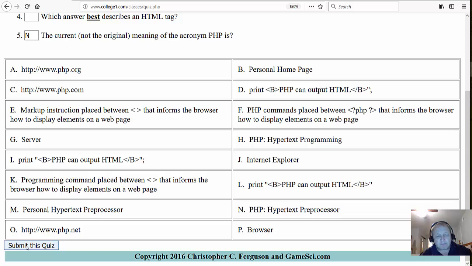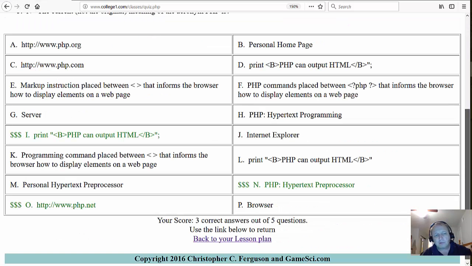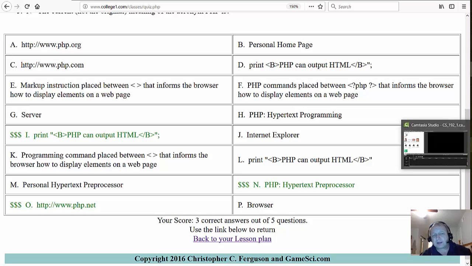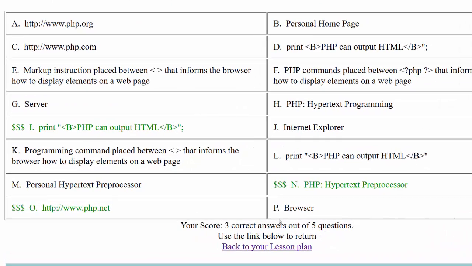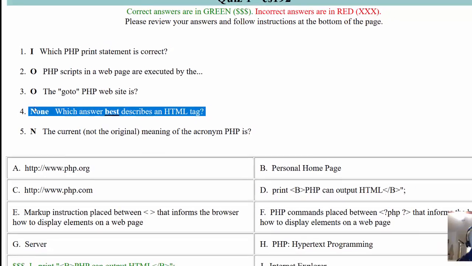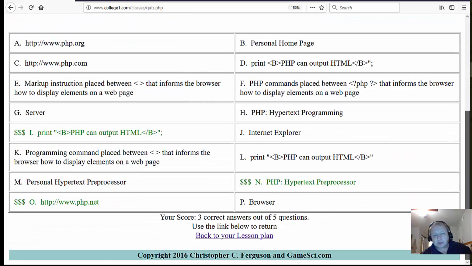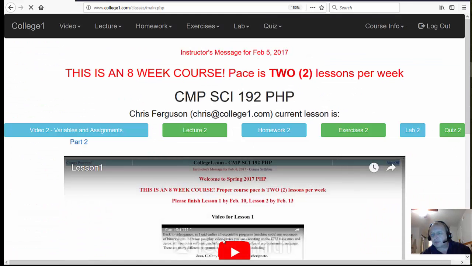Submit this quiz. Down at the bottom of the page is where you submit the quiz to see how I did. A 3 out of 5, that's not too bad. The 3 answers that are correct are lit up in green. Boom, boom, boom. Let's see, what did I get wrong? I did not answer question 4, so I got that wrong. Wrong answers will show up in red here on the answer list. When you're done reviewing your answers, click back to your lesson plan.